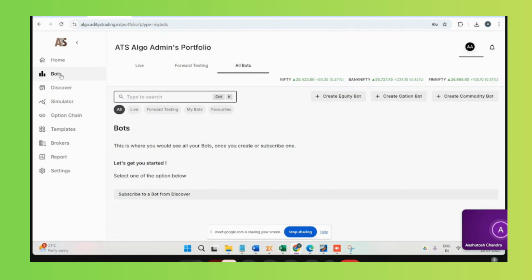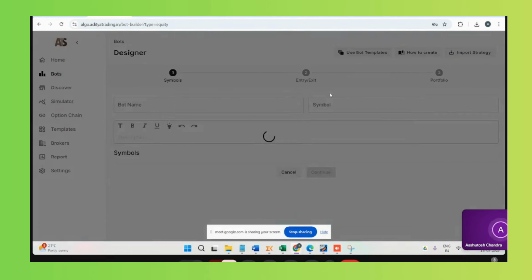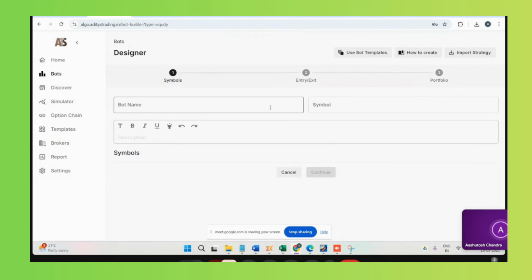Yeah. So what we can do is start off with the equity bot over here. If you can just click over there. Whenever a user wants to create a bot in equity, they can first of all type the bot name. It could be anything that you would like to have.